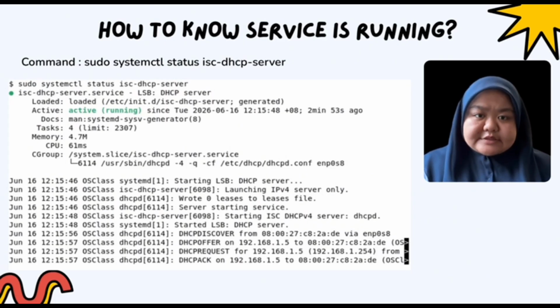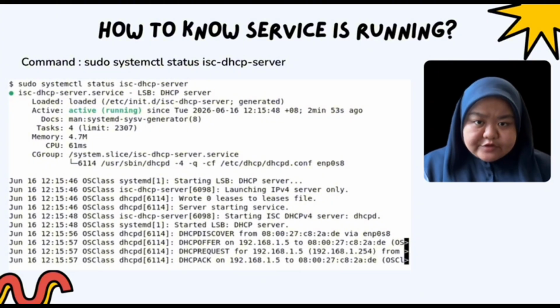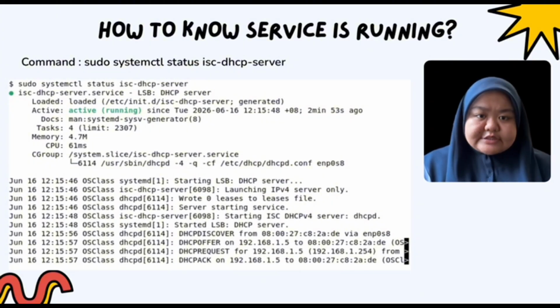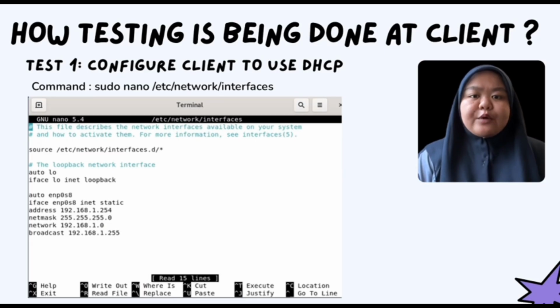A DHCP Discover from the client, followed by a DHCP Offer, a DHCP Request, and finally a DHCP ACK. That four-step exchange is the standard process a DHCP server uses to hand out an address, and seeing it happen here proves the service isn't just running. It's actually serving client requests. Now, I will explain how testing is being done at the client.